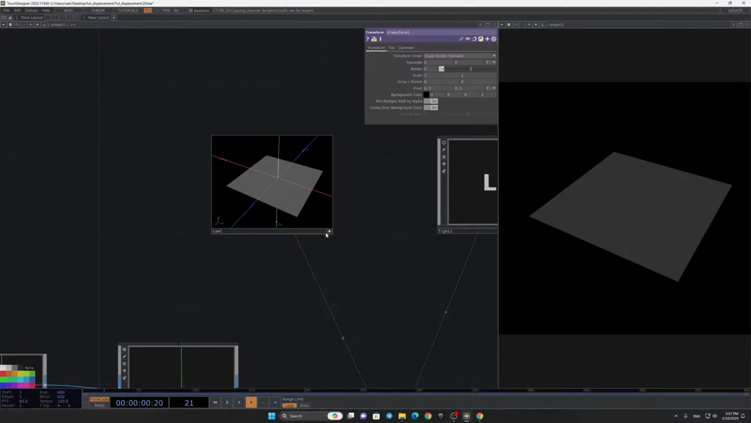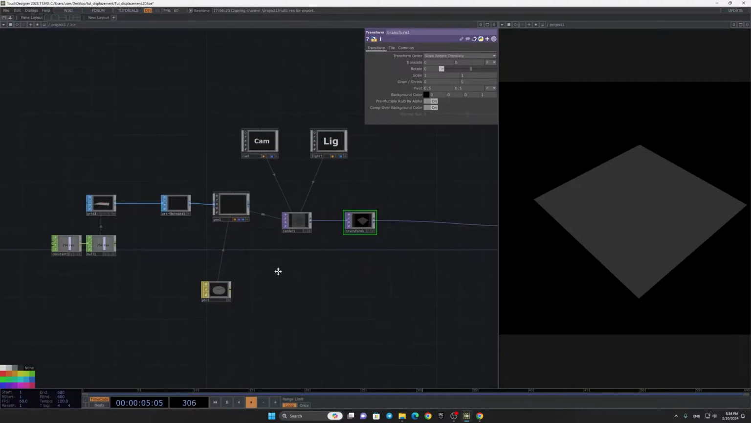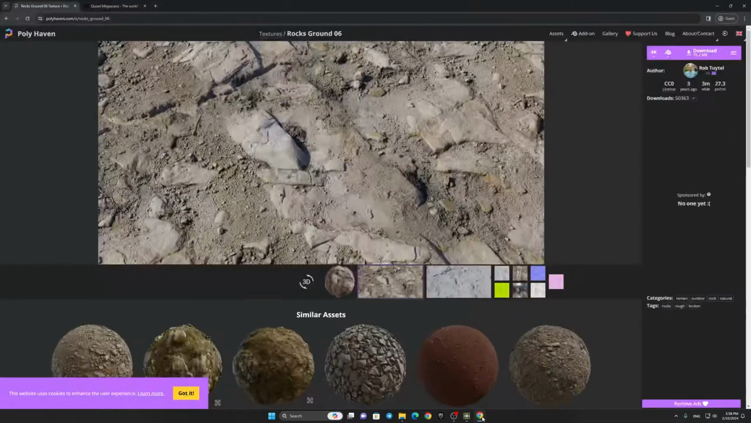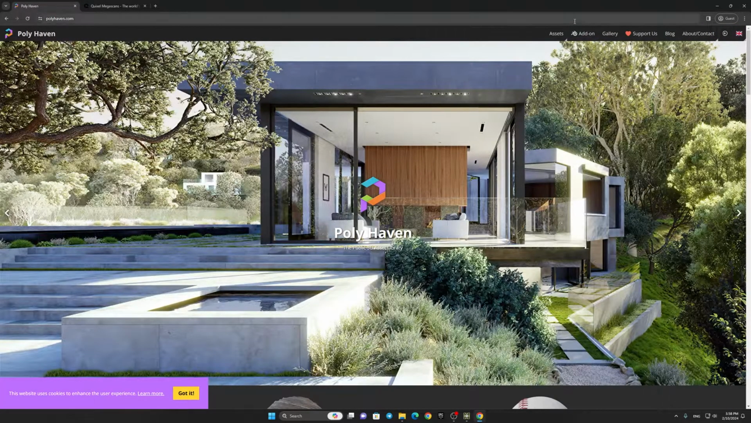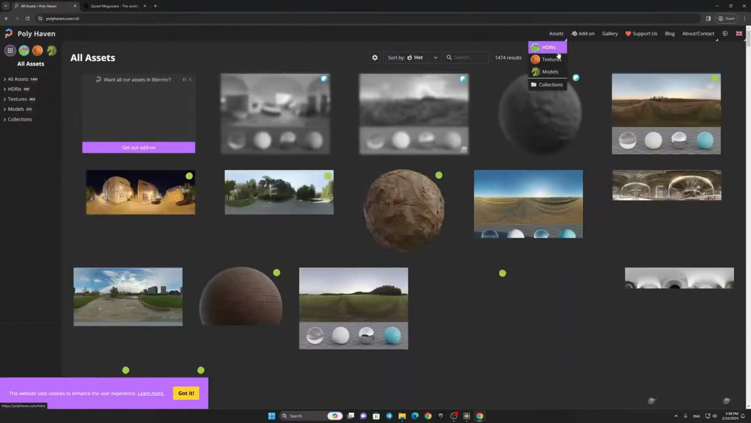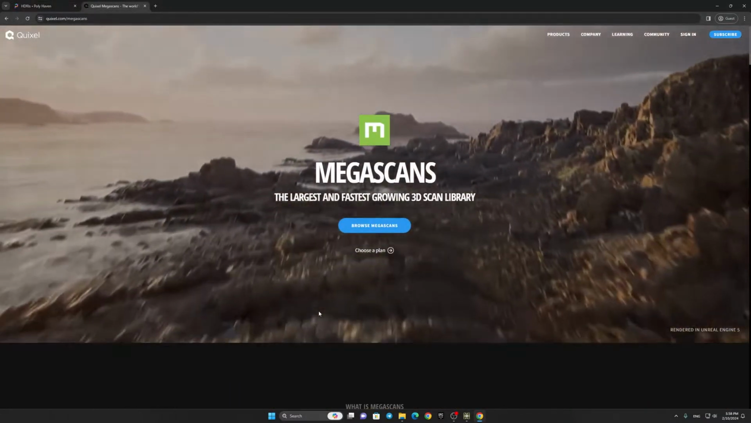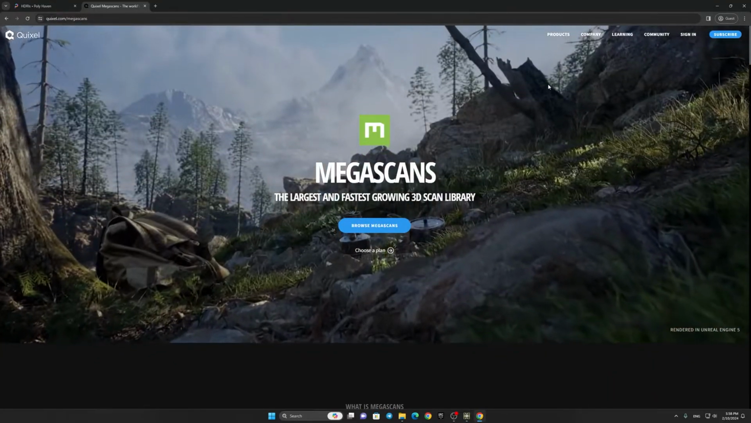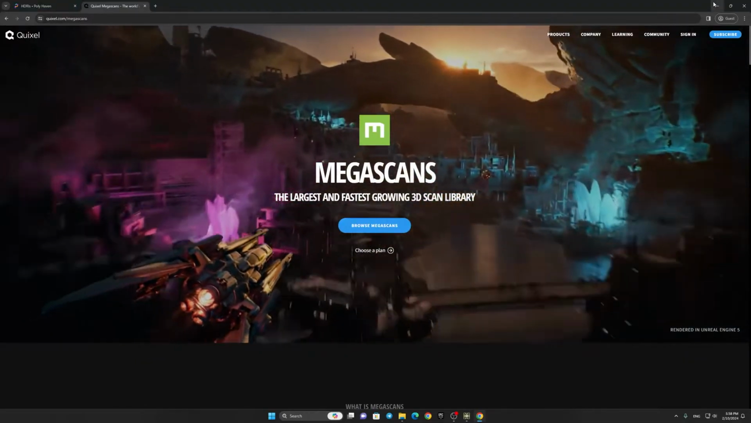And now we can apply a texture to this grid. I downloaded a stone texture from Polyheaven. I highly recommend this site. It has many PBR textures and also HDRI maps, which you could use for environment light. Also, you could check some textures on Quixel Megascans. Also recommend this website.